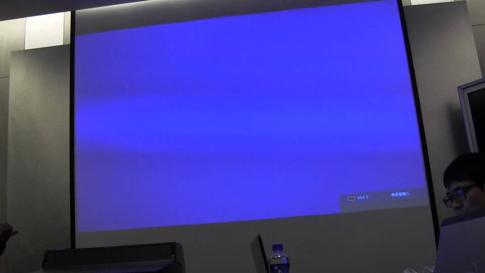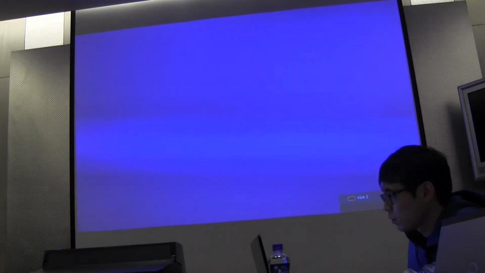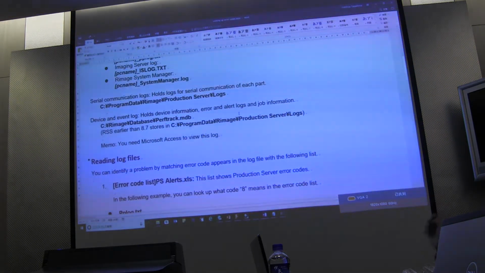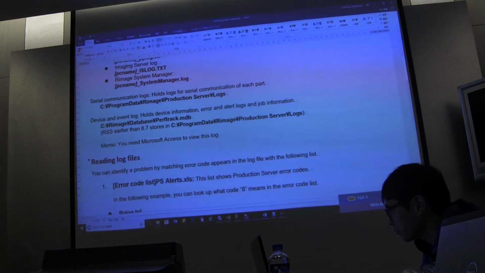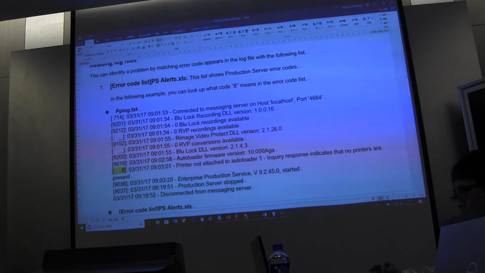So I explained that there are some log files in these folders. Projector, I'll explain what's on it. Okay, keep coming back to the side. So we have several ways to read logs.